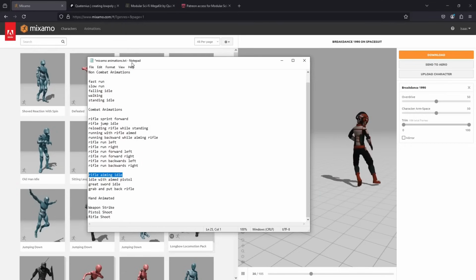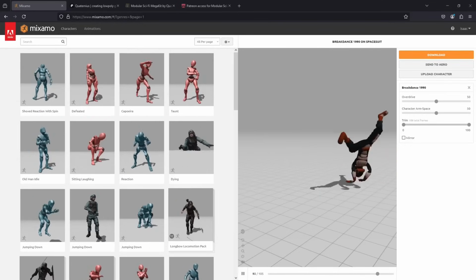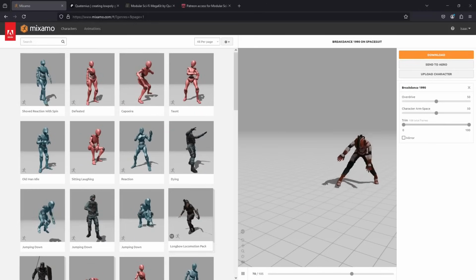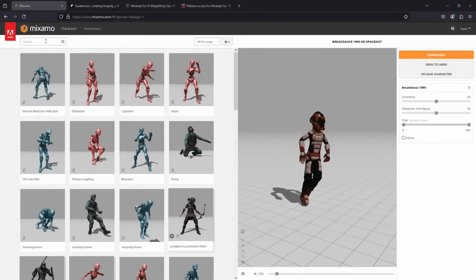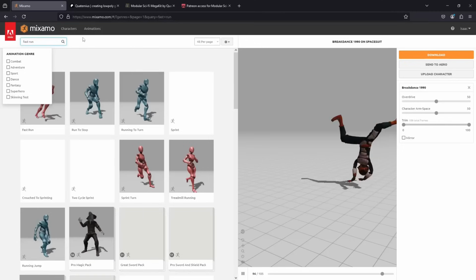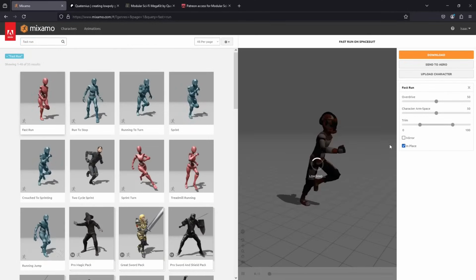I've got a list here because of the way the website works. I can't just directly link you these animations, but I can give you the search term, if that makes sense. So I've narrowed it down to the description, so they should come up. I've got a list here that I'm going to go through. I'll grab the first one. You won't be able to see it because it's off screen. I'll just paste that in, fast run.